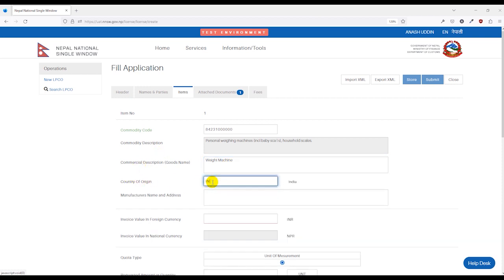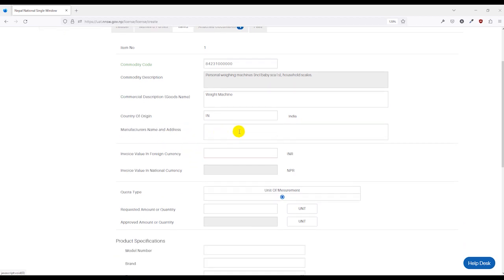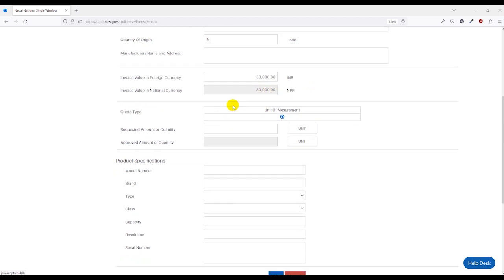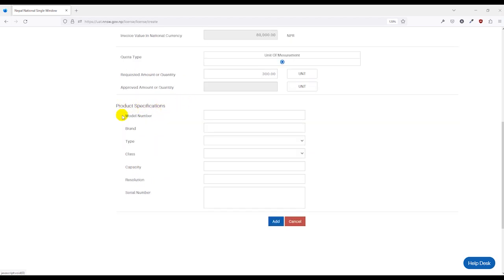If the manufacturer of the item is a different company, enter the name and address of the company or else leave it empty. Enter the invoice value of the item in foreign currency and the equivalent amount in national currency can be seen. Enter the amount or quantity to be requested in unit of measurement according to the selected HS code. Under Product Specifications, fill in the information related to the item.